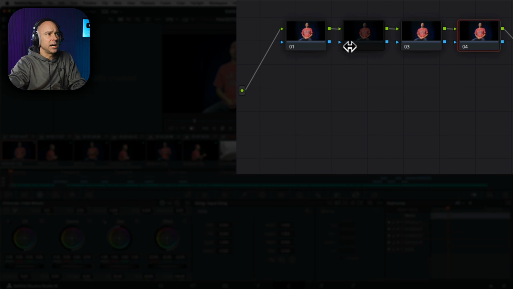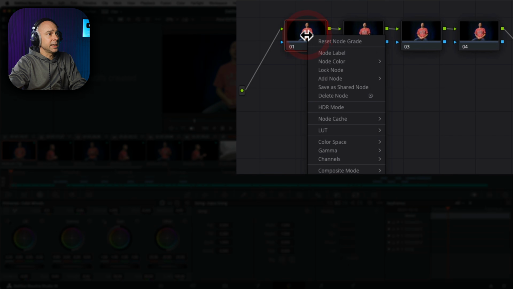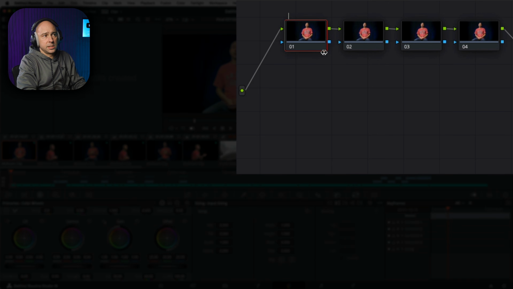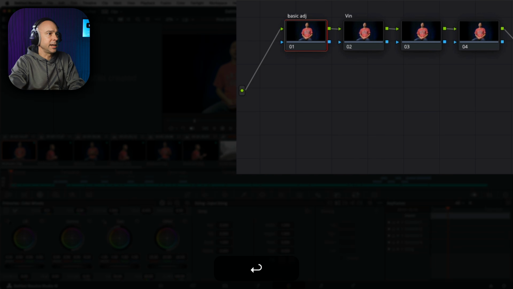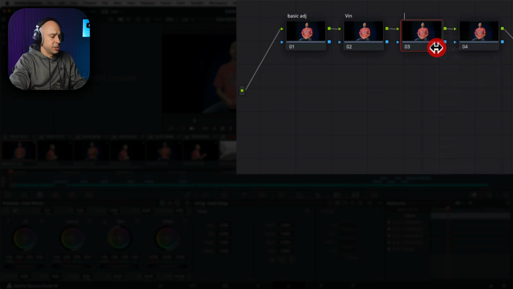You could always click on the little number there. It's going to turn it on and off. But if you want to help yourself remember what the different nodes are, you can always right click and then label the node. So I don't know, we could call this the basic adjustments. If you want, you can name them whatever you want. Maybe you want to do a vignette on this one and maybe some sharpening on this one. But you can add in different kinds of nodes.